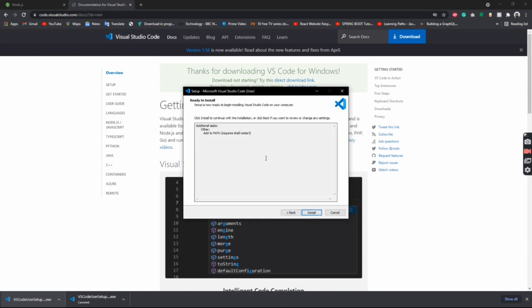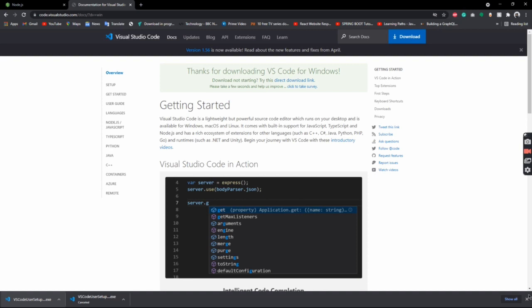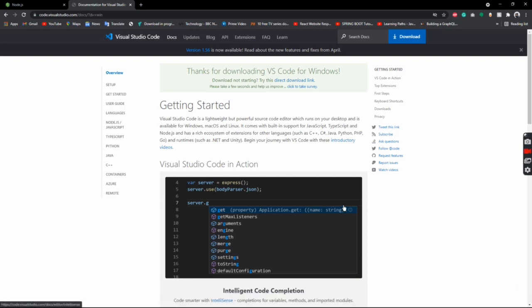Since I have already installed Visual Studio Code on my PC, I will not be installing it right now, so I will click cancel. But you guys have to install it. It will take some time depending upon your PC performance. Okay, so I'm going to cancel this. Yes, cancel. Okay, now we have all the necessary components that are needed for setting up React.